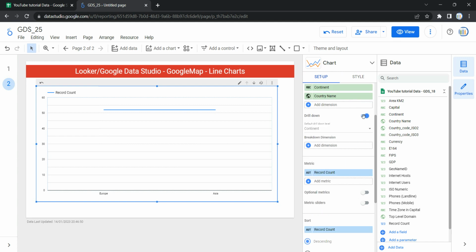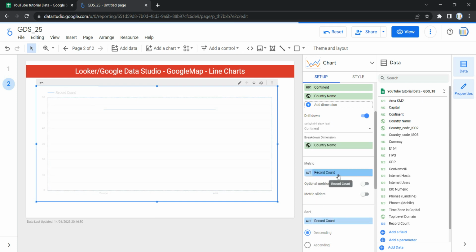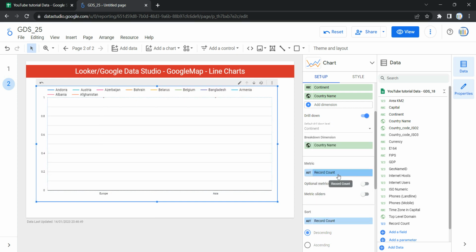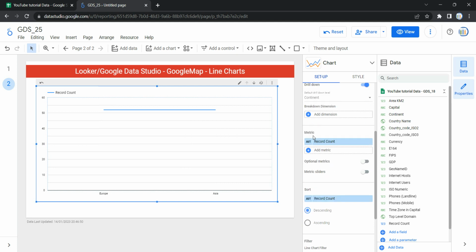Now when you have added this drill down option, there is another option that comes up, a breakdown dimension. So you can select the breakdown dimension based on your requirement. Let's keep the country level. So what happens when you select the country level? This breakdown dimension basically aggregates your data based on the field which you have selected over here. But for us in this example, we do not want to show the breakdown dimension, so let's remove it from here.